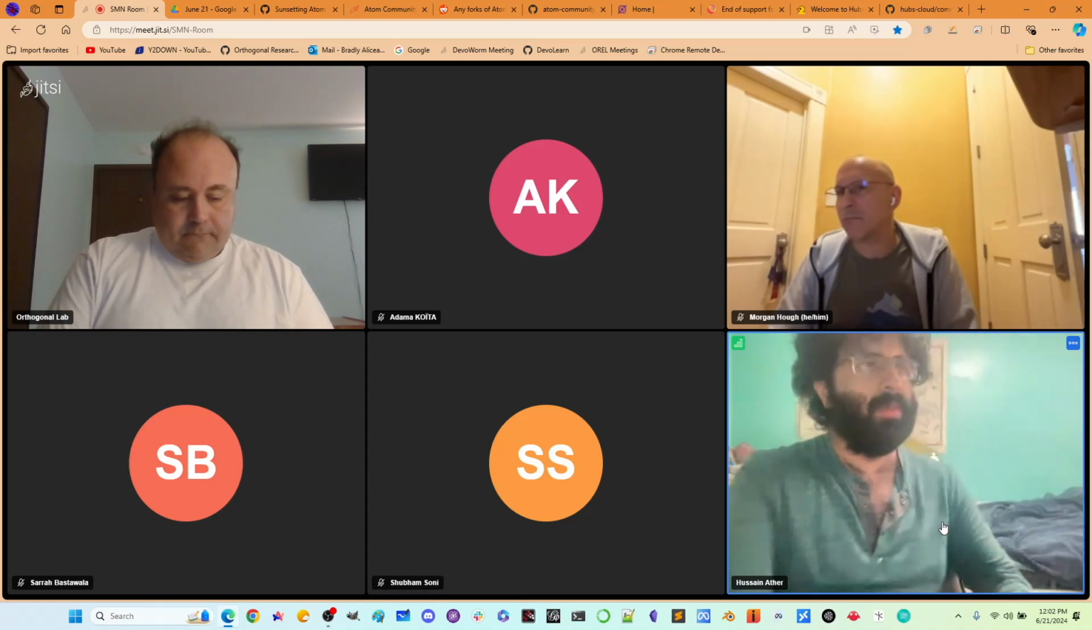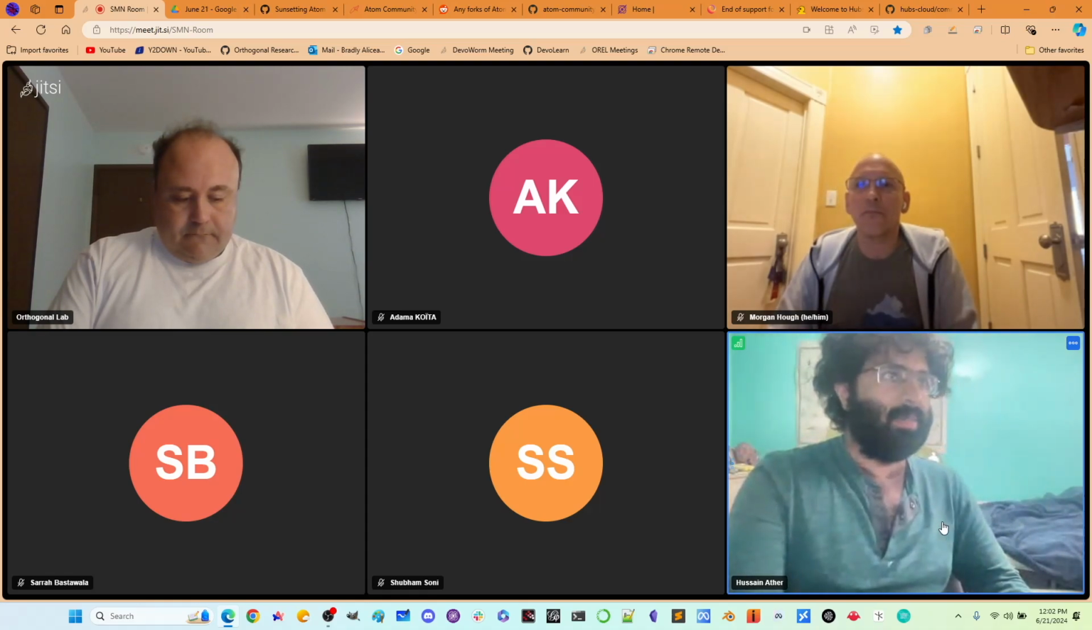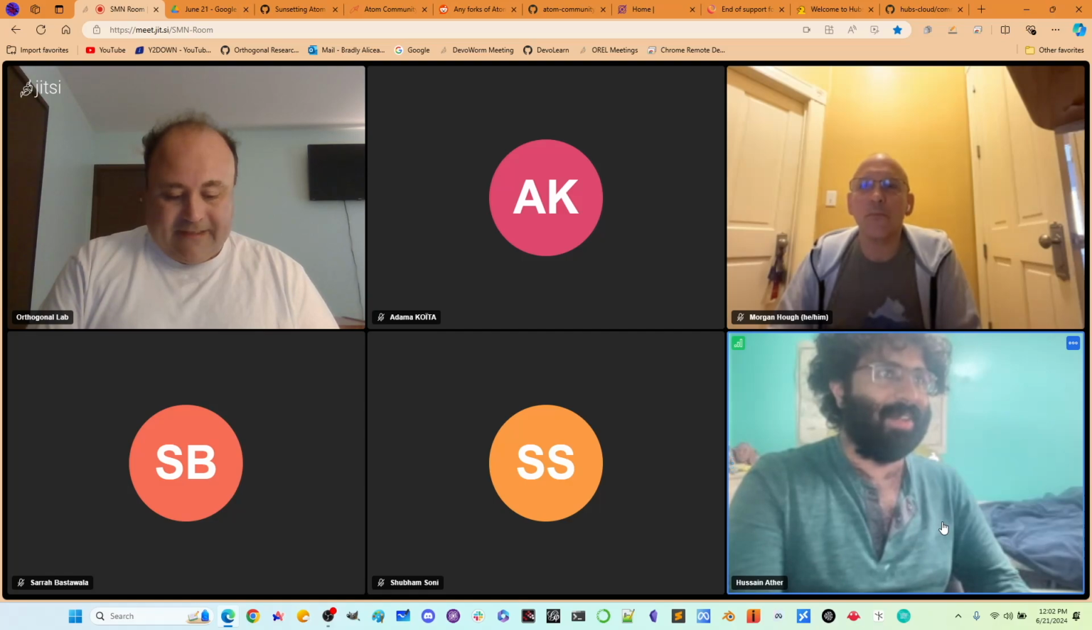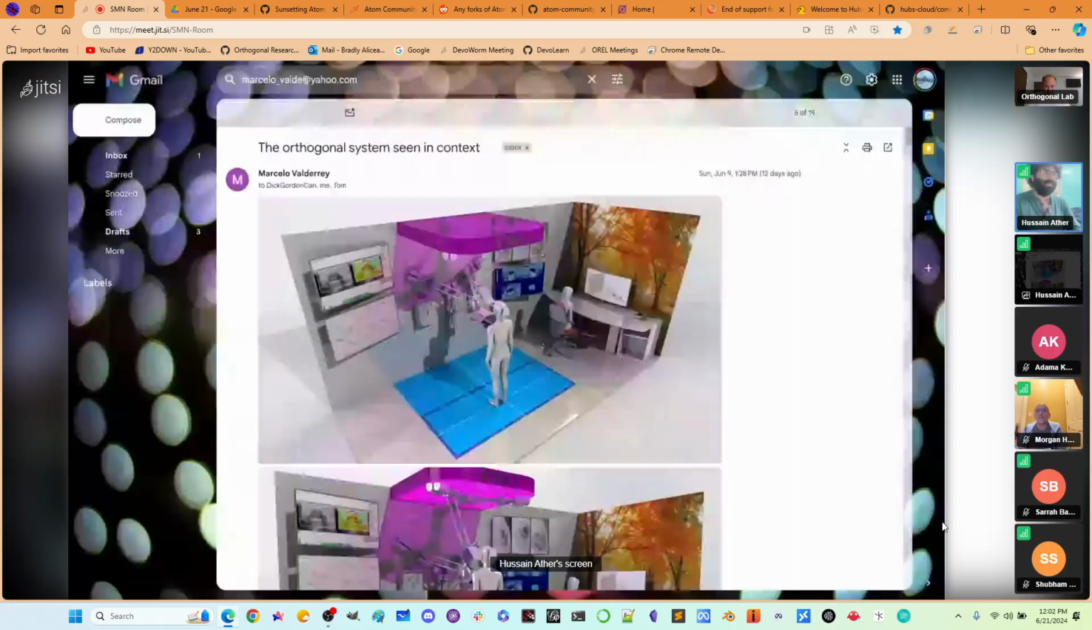I did show some images last week. I think I can just pull them up again really quickly. This is what we call the orthogonal system. So completely unrelated to orthogonal research lab, although kind of a nice coincidence there. But this is the orthogonal system seen in context. This is what it would look like.